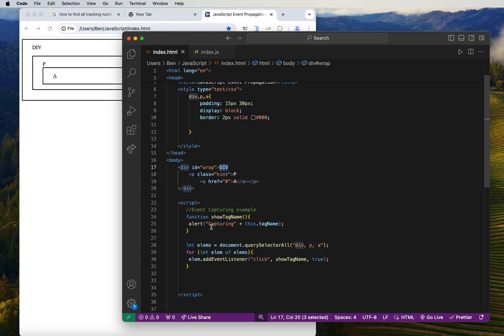So this function will simply show an alert box telling us the capturing, then this dot tag will refer to the tags at which the event has got into that side. So this is a document selecting all the divs, and then using the for loop to loop through one by one, and then when an event is clicked, these tags will show when it's actually equal to true.